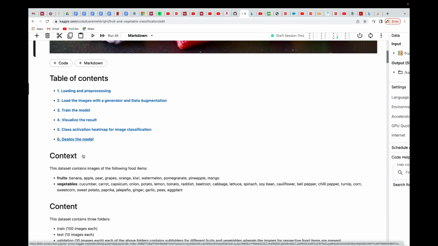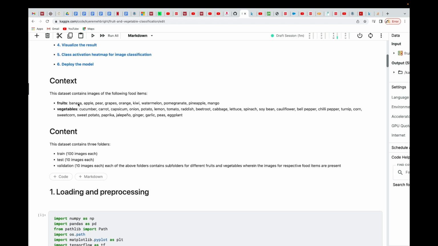All right. So as I said, we have fruit, then we have vegetables. Okay, so we have fruits like banana, apple, pear, grapes, orange, kiwi, watermelon, pomegranates, pineapple, mango, and so on, right? And then for vegetables, we have a lot of them over here, right? Cucumber, carrot, capsicum, onion, potato, lemon, tomato, radish, beetroot, cabbage, and so on and so forth. All right, lettuce. You can see that we have a lot of vegetables here, more than the fruits, right?